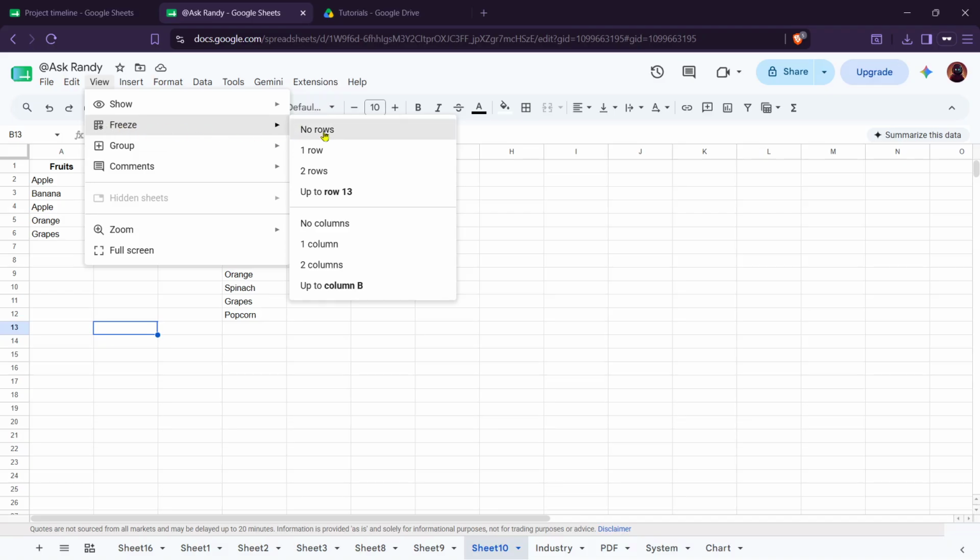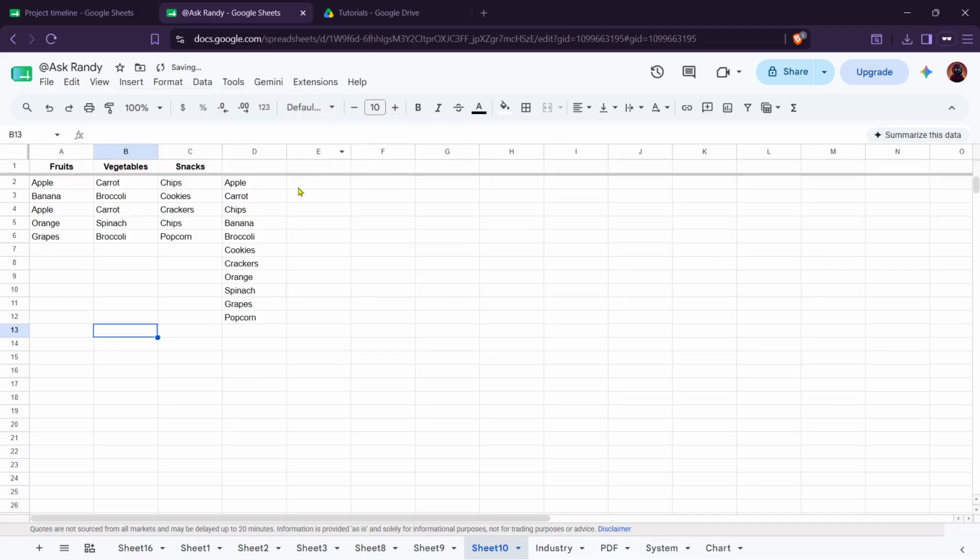Here, you'll see choices that let you keep certain parts of the sheet locked in place while the rest of the data scrolls. Next, select the number of columns you want to freeze. Choose the option that matches the layout of your spreadsheet. For example, if the first one or two columns contain names, IDs, or other key reference information, freezing them can make the rest of the sheet much easier to navigate as you move horizontally across your data.